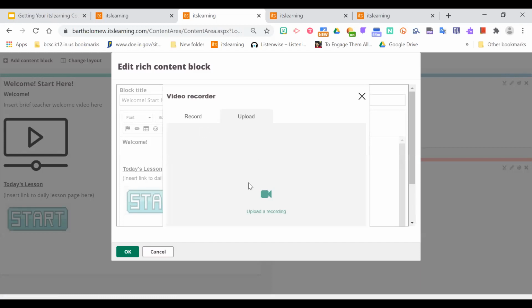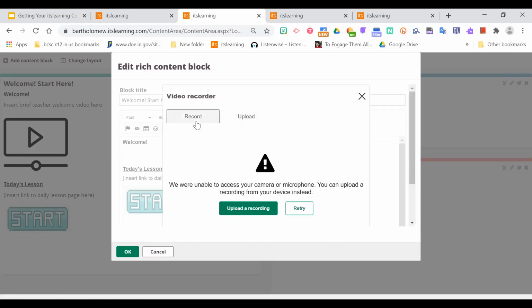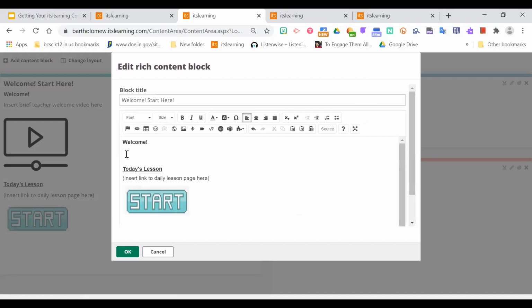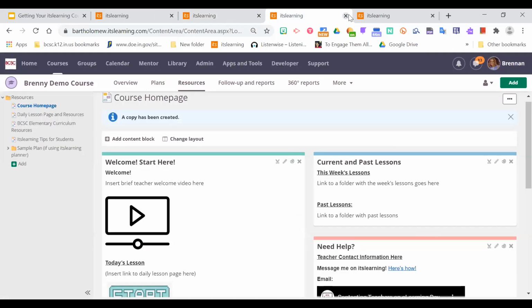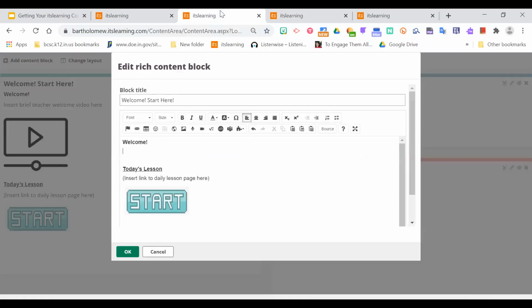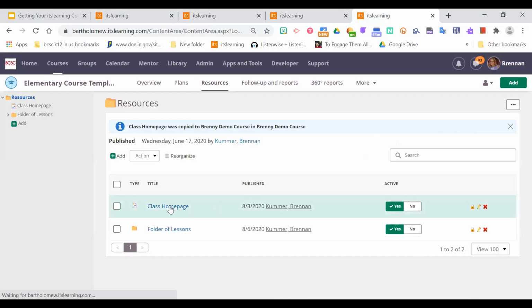So if I already made a video, I could upload it, but if I want to create one all within It's Learning, I would give it permission to use my microphone and my camera right here. I would click the green record button, it records, I click stop, it lets me listen to it first, I can continue recording, delete it, start over if I want to, or if I'm finished, I would just insert it and it would be right there. So I can't demo that for you right now because I'm on Zoom and I'm using video, but I do want to show you an example of what that looks like.